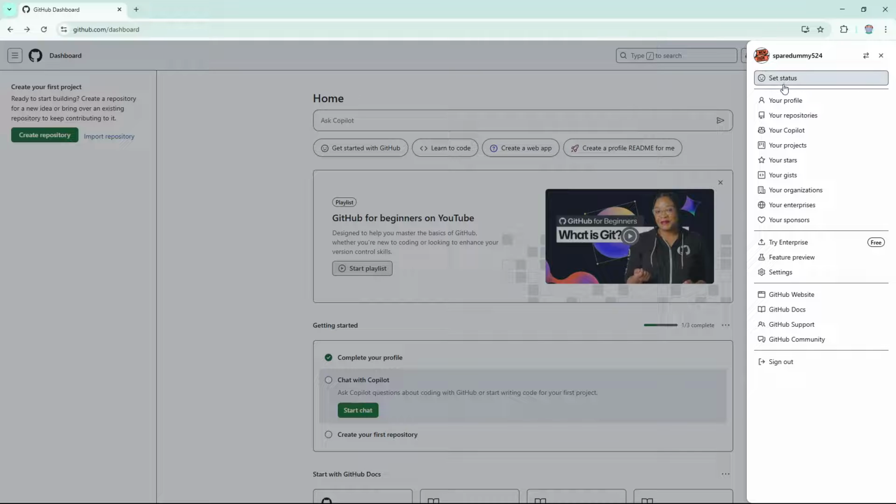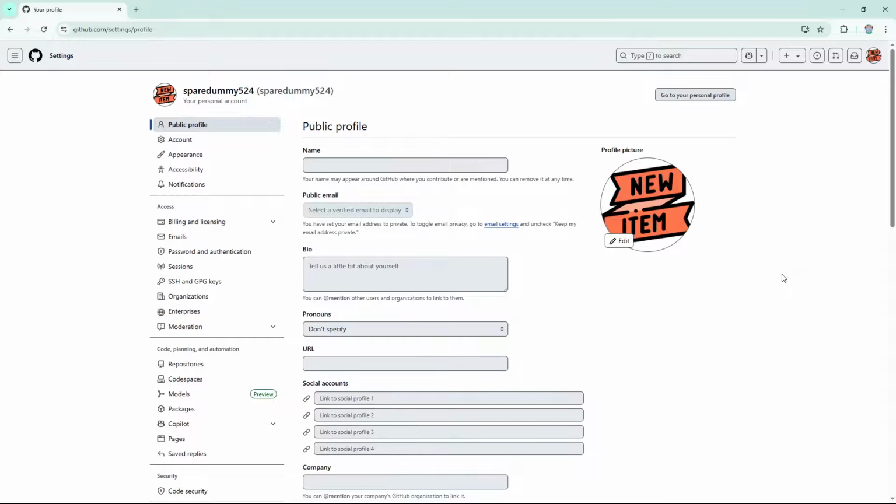From this menu, look for and select Settings. This will direct you to a new page where all your account configurations are located. Settings are like the control center of your GitHub experience, providing you with tools to tweak your preferences and manage your repositories efficiently. When you're on the settings page, look to the left-hand side of your screen.